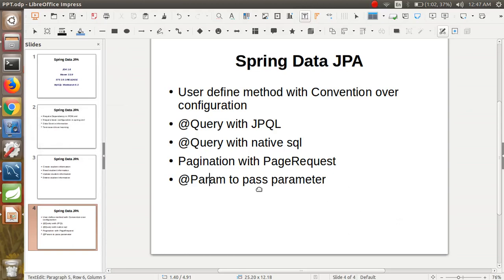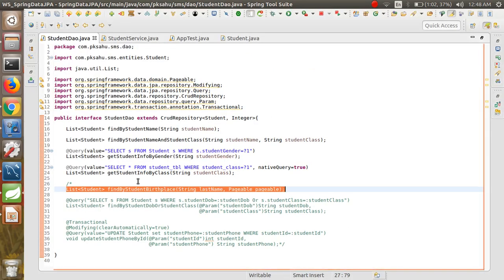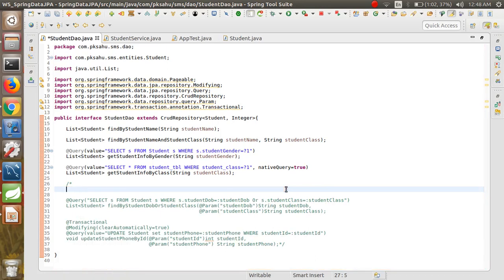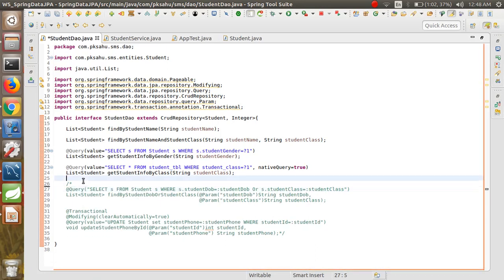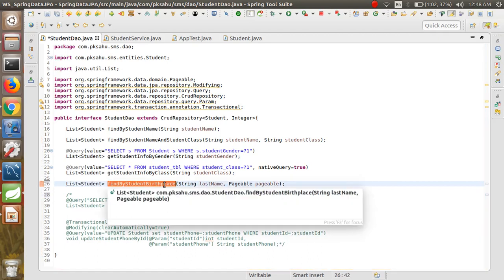In this video we will see how we can call our Spring Data JPA to achieve our pagination implementation. So let's start. In this student.java class, we need to use one interface. Over here this is one method, find by student birthplace. Based on the birthplace, we are fetching the student information.